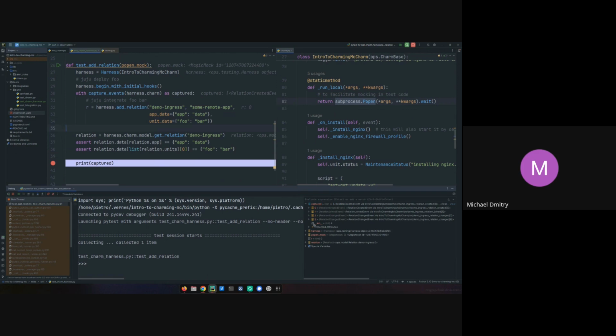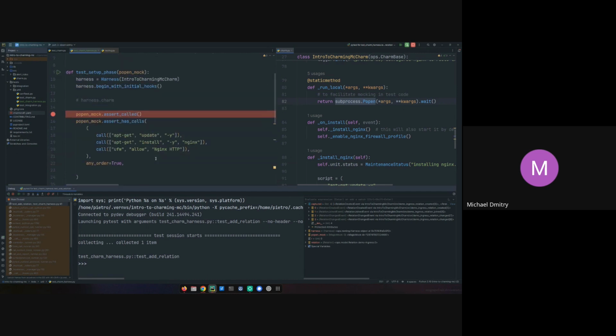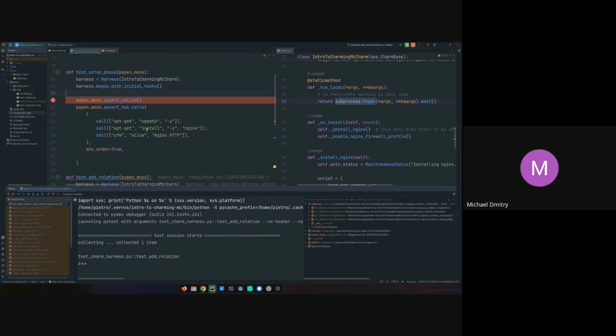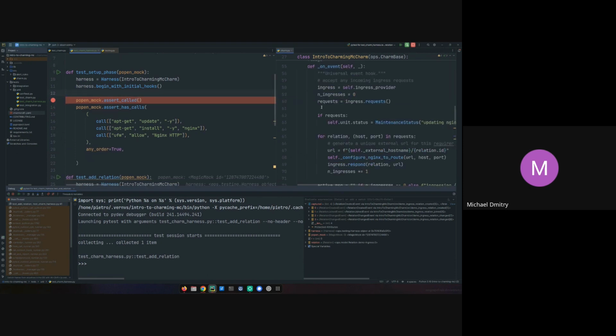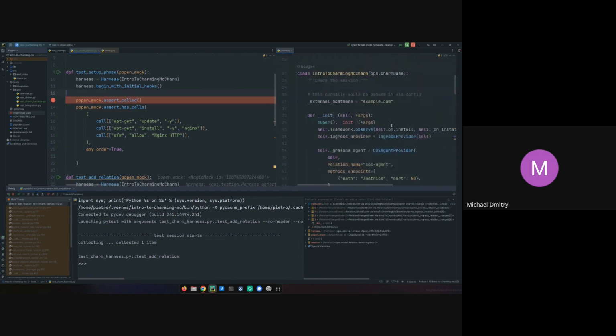There's another question about the previous test. Here in our charm, we only had 1 handler. So what if we had multiple handlers? Would it be a best practice to assert on 1 test?